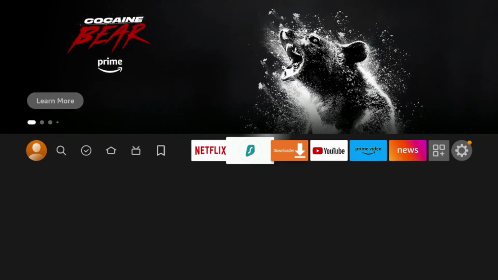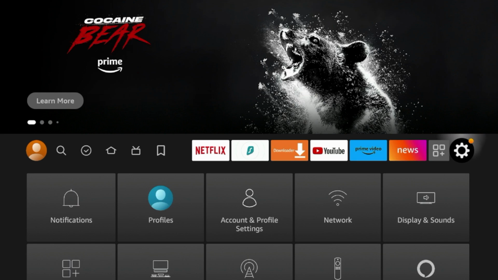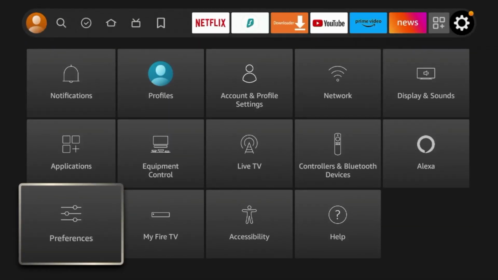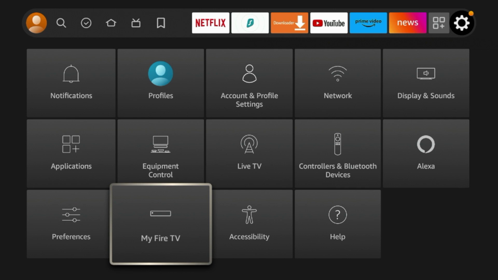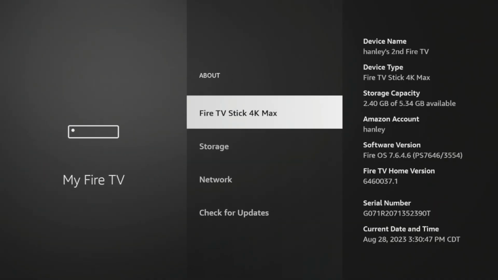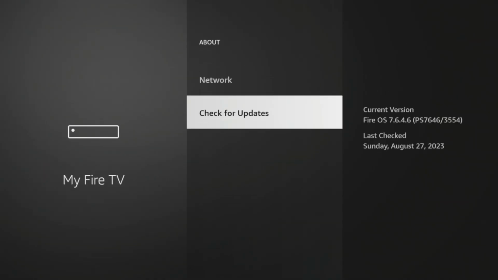So guys, the first thing I would do before I show you how to access this application is check to make sure that your Fire Stick has one of the most recent updates. So to check this, hover over the settings icon, click My Fire TV, click About, and then click Check for Update. As you'll see, mine says last checked Sunday, August 27th.